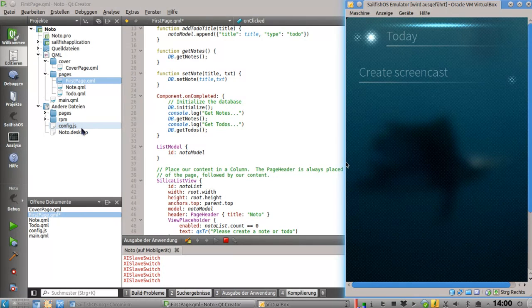And this was my short little introduction and a little how-to on my first application for the Sailfish OS called Noto. And I hope you enjoyed this little demonstration and screencast.